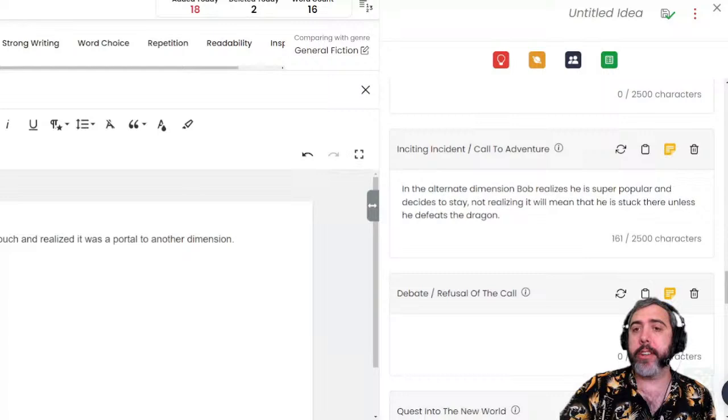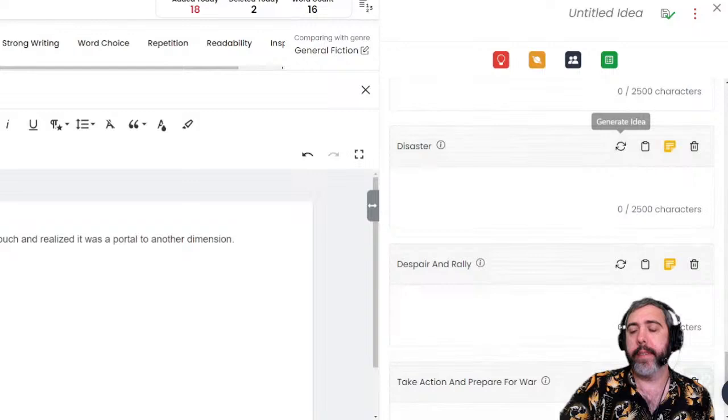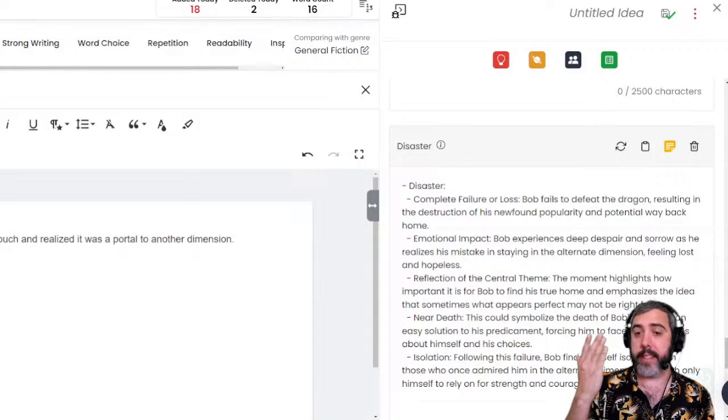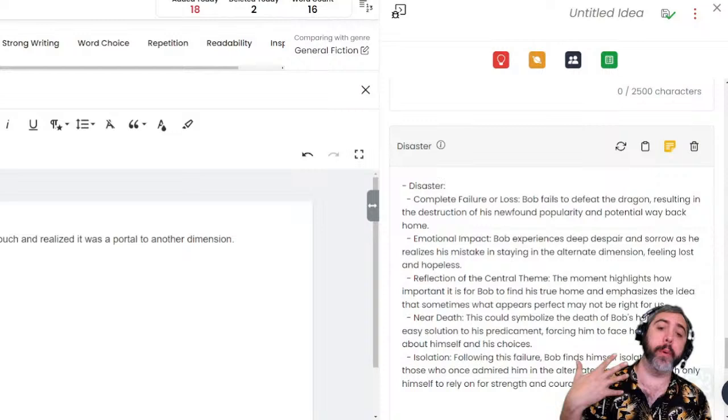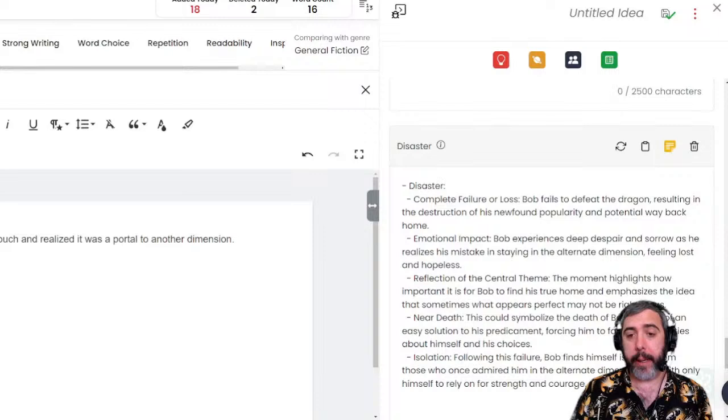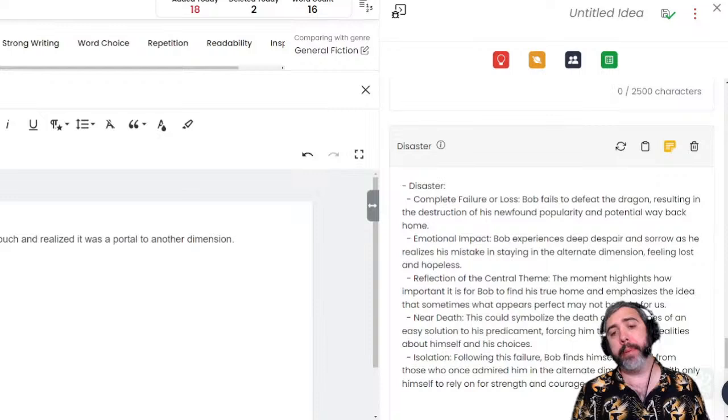Well, imagine I were to get all the way to the disaster and I'm stuck. I could generate an idea and it'll give me some ideas of what could happen next. You'll see it knows that my story is about a dragon because I established that. And of course, if I had given it more story beats along the way, it would get even more specific about what the disaster could be. So if you ever get stuck on your story, you can go and get some ideas. You're never frozen with that blank page. It may not be an idea that you actually like or want exactly, but it'll give you things to think about.